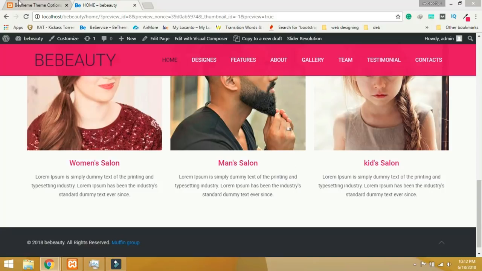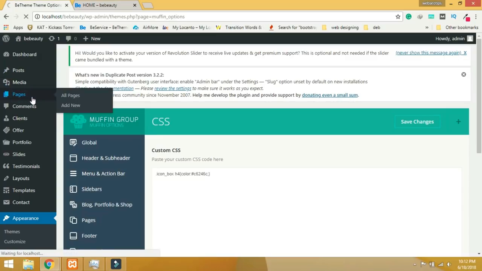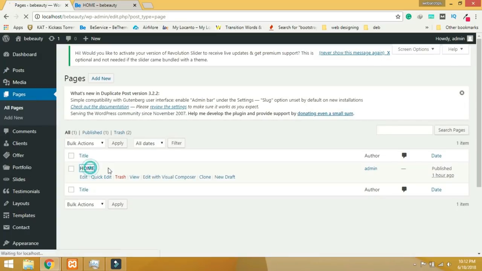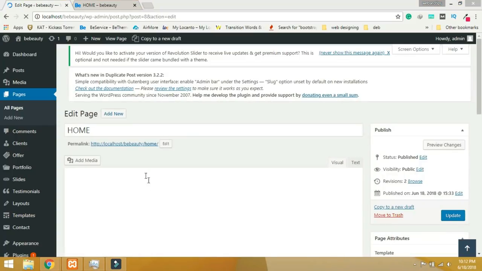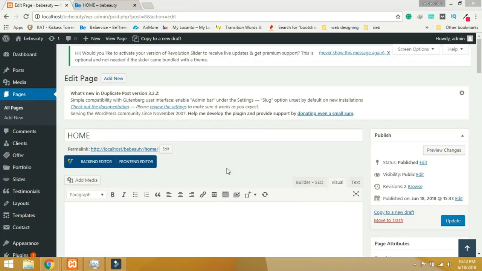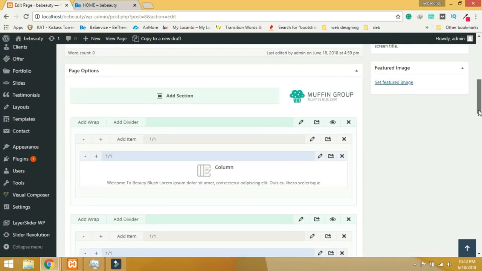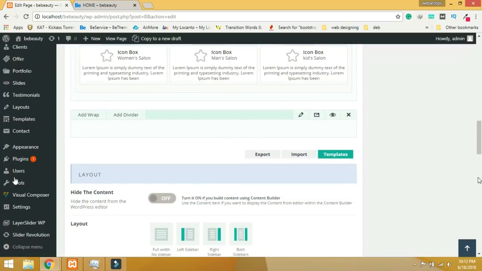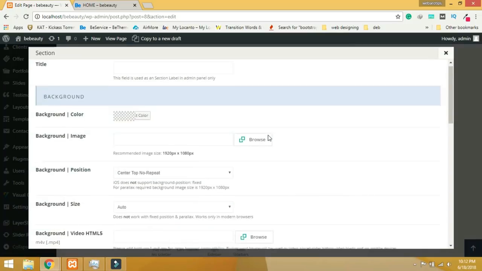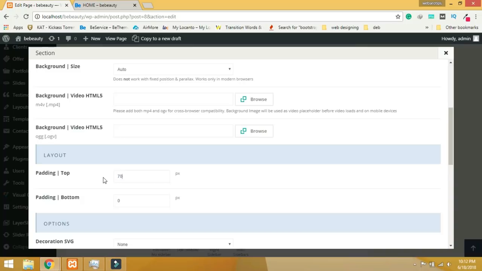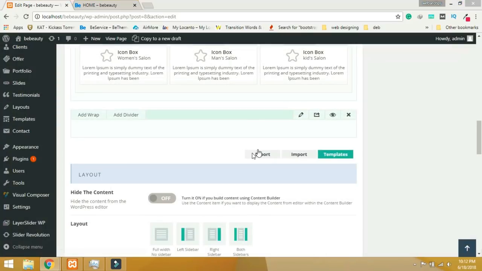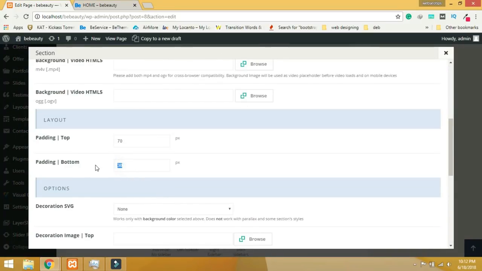So now take another section. You have to come back in the page, in page home. My system is a little slow, so that's why it's taking that much time actually, so please bear with me. And another section added here. So again I have to mention that padding 70 and 30. So after that, set the changes. Make it 70 70, so downside will be a big padding also.